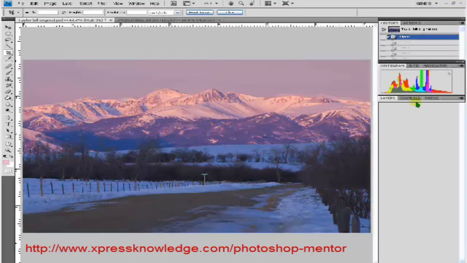So in this video I'm going to show you the 2 steps that I do with every one of my images to get them ready to print. But first I want to talk about this brightly colored mountain range over here. And it's called a histogram.